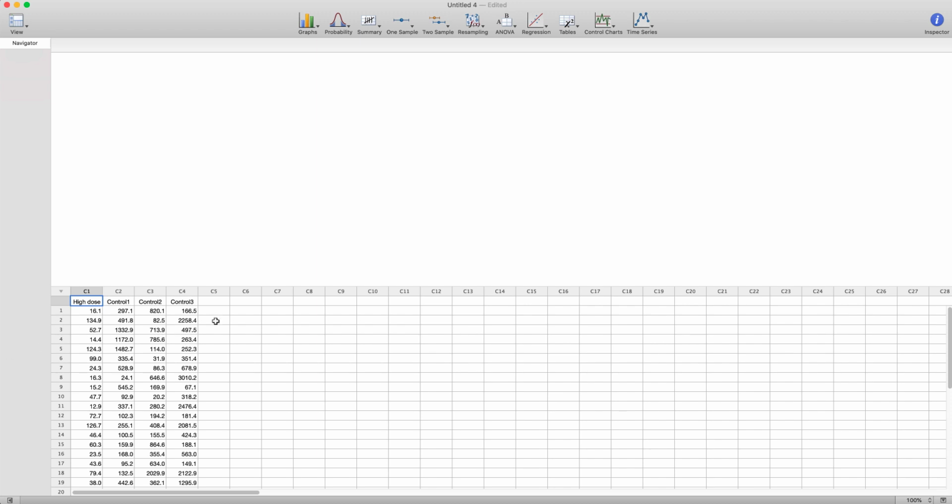So we want to see whether the treatment was effective or not by comparing the high dose group versus the control groups. So there are 3 different control groups, maybe different demographics, different groups of people, patients, and then we have the high dose, which received the specific treatment that we want to analyze here. So what we want to do is create a box plot that compares all these 4 variables.